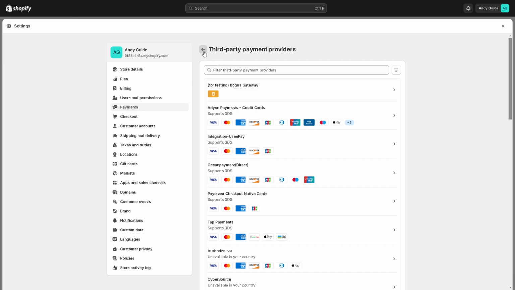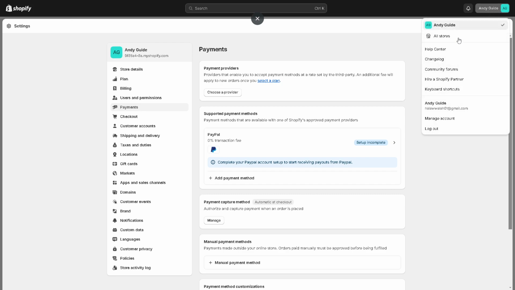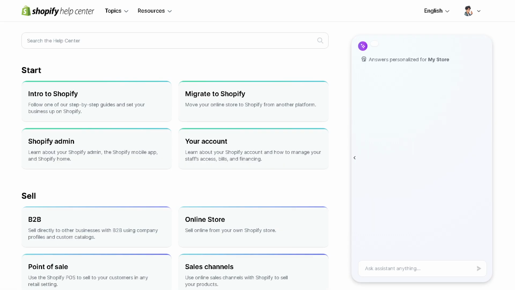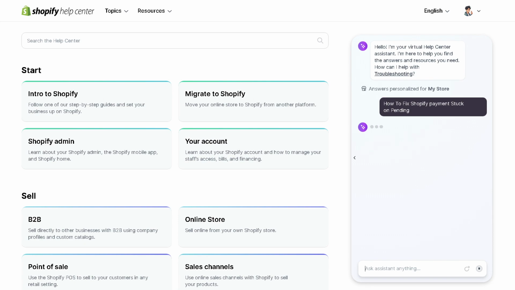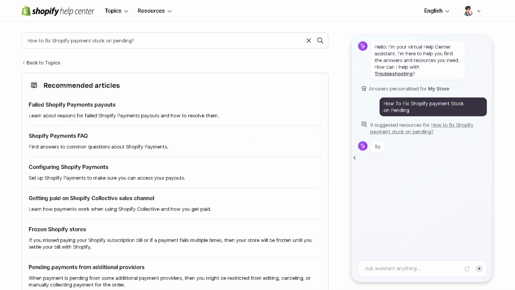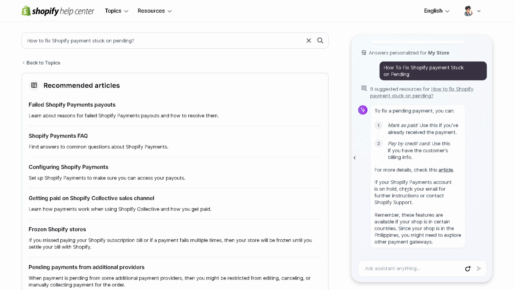But if you are already in Shopify, I need you to go to the upper right corner right here, click on your profile icon and click on Help Center, because from here, if you encounter anything, right, you wanted to fix the Shopify payment stuck on pending, just type in your problem here and one of the support staff will be more than glad to assist you if you encounter any problems here on Shopify. As you can see, this is going to be an answer right now in terms of fixing a pending payment, right?